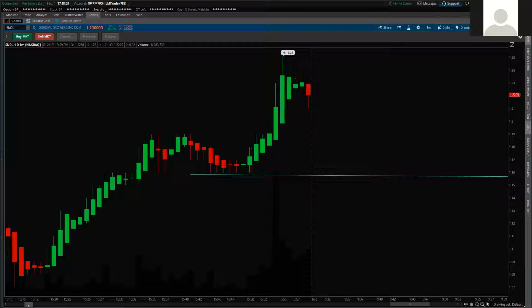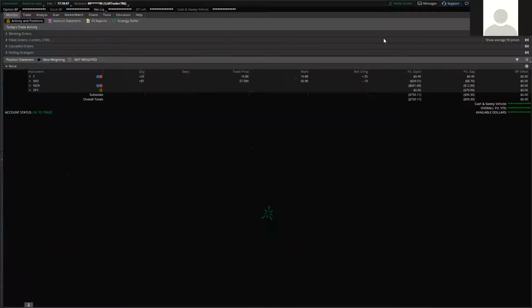Oh, is it better? Yep. Okay, can you go to the monitor tab? I'm new to ThinkorSwim, playing around, and when you go to the monitor tab and you want to see your positions, if it is negative, it is showing in a bracket instead of red.